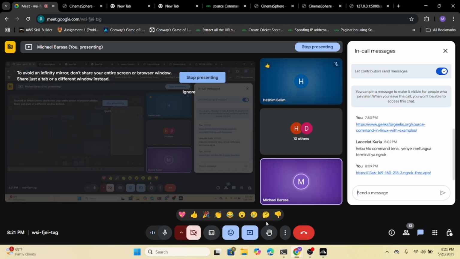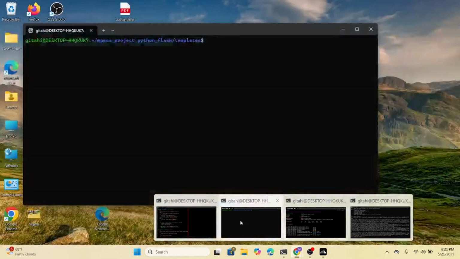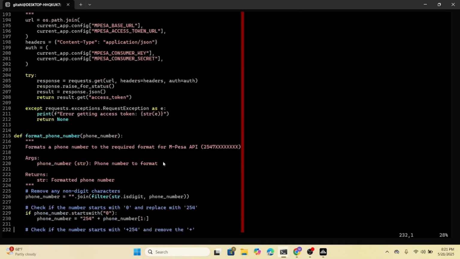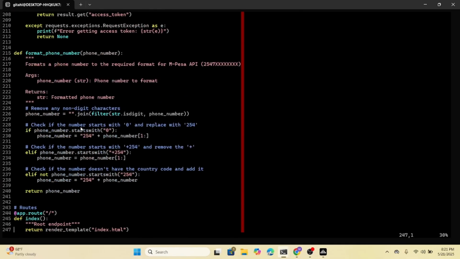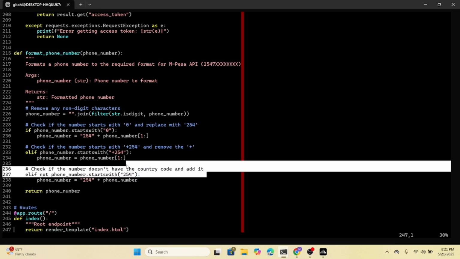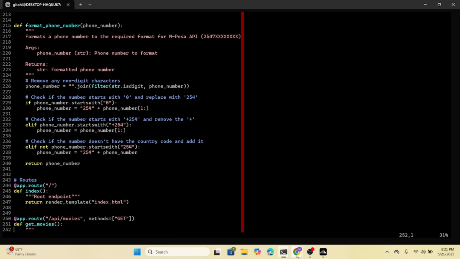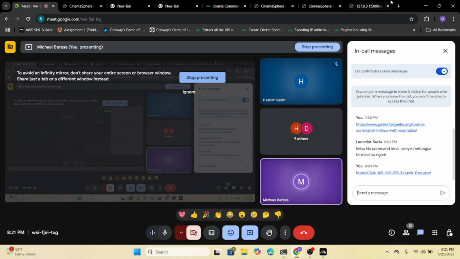So whatever we did, we are bringing it into our application. Then after that, we have the format for the number. Remember we had it some time back. Now I'm doing it also in the backend, so that if it starts with a 0, you replace it with 254. If it starts with a plus 254, you remove the plus. Check if the number doesn't have the country code and add it. If you remember formatting the phone number and why we do it, give me a thumbs up. What about the rest?